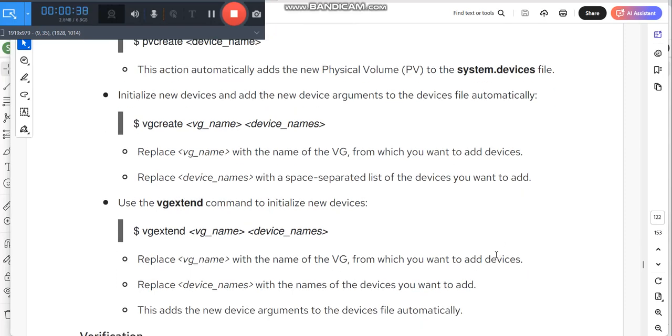Use the vgextend command to initialize new devices: vgextend VG_name devices_name. So, volume group create and then extend. I already have a volume group, so I will extend the volume group. vgextend VG_name devices_name. Replace VG_name with the name of the volume group to which you want to add devices. Replace devices_name with the name of the devices you want to add. This adds the new device arguments to the devices file automatically.